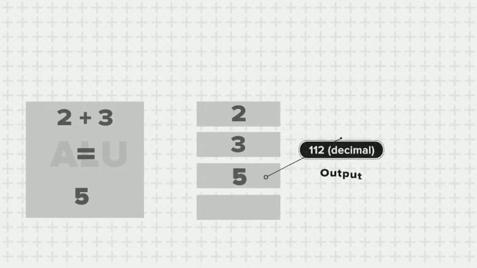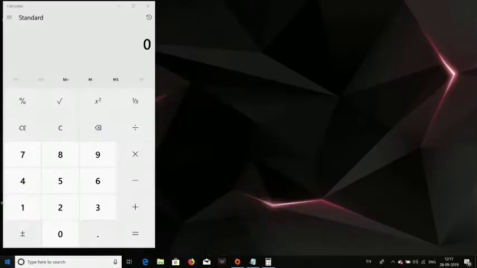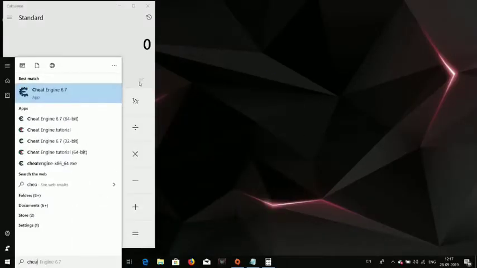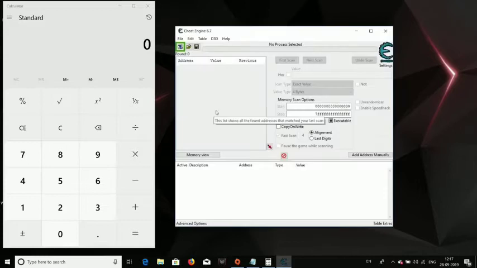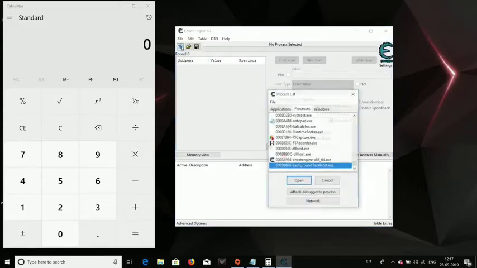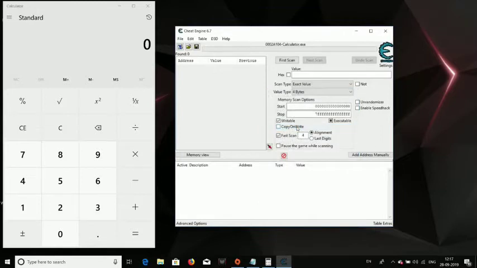Now, let us edit the values stored in the main memory. I'm going to use Cheat Engine, which is a very famous memory editor for Windows. I'm going to first select the calculator process whose memory I want to edit. Now I can search for memory addresses, change the values in those memory addresses and even freeze those values to prevent them from changing again and again.